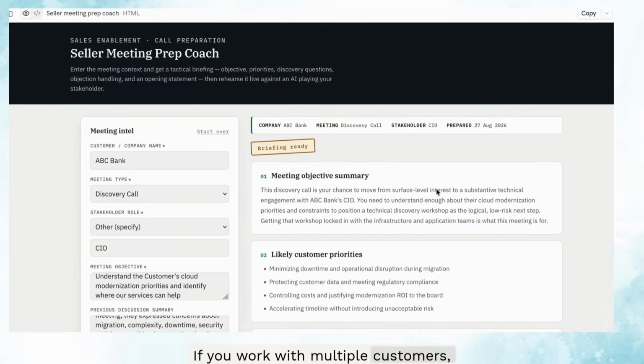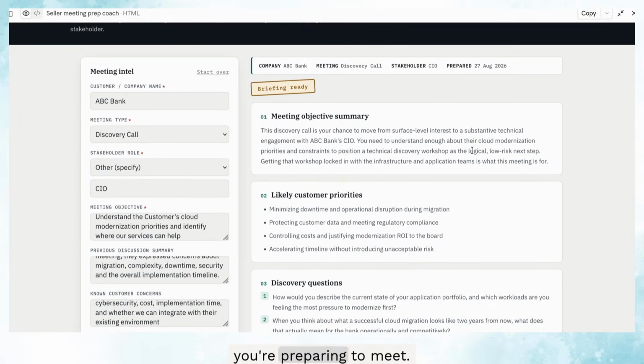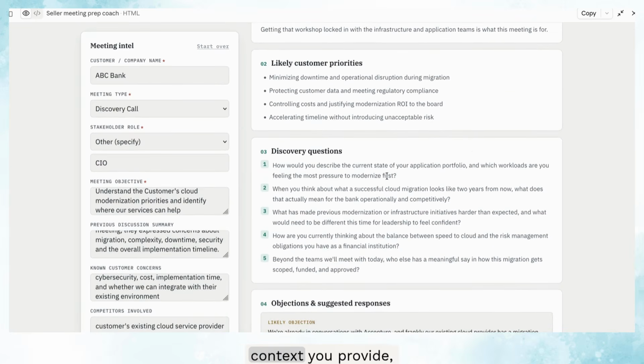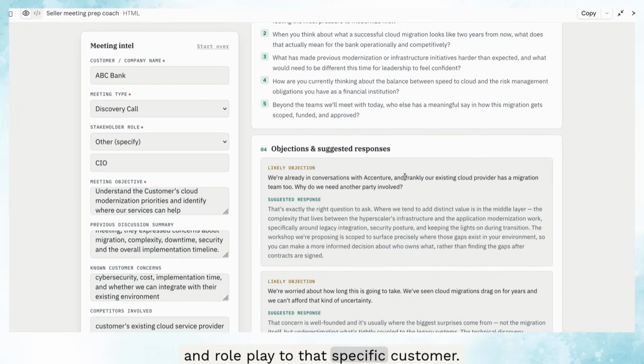If you work with multiple customers, you can update these fields each time with the details of the customer you're preparing to meet. The more relevant context you provide, the better Claude can tailor the meeting preparation, questions, objections, and role play to that specific customer.